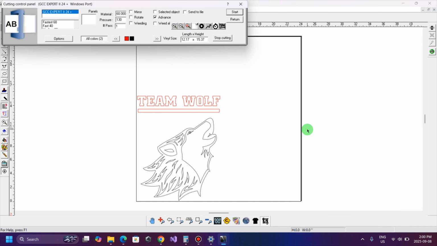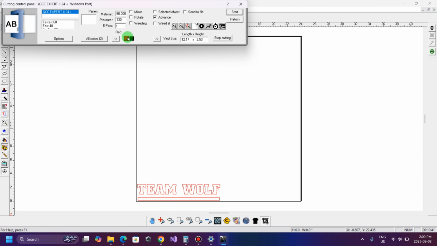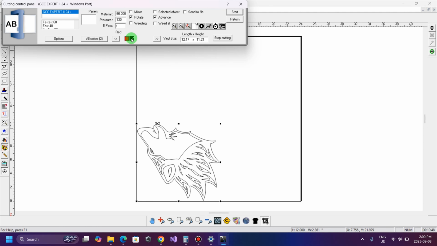You go on cut project, and you can cut by color. This is really the best way to go, because you only have single color vinyl. Then you put your red vinyl and you cut. Here you can rotate to save some vinyl. Let's see after how to maximize your vinyl.